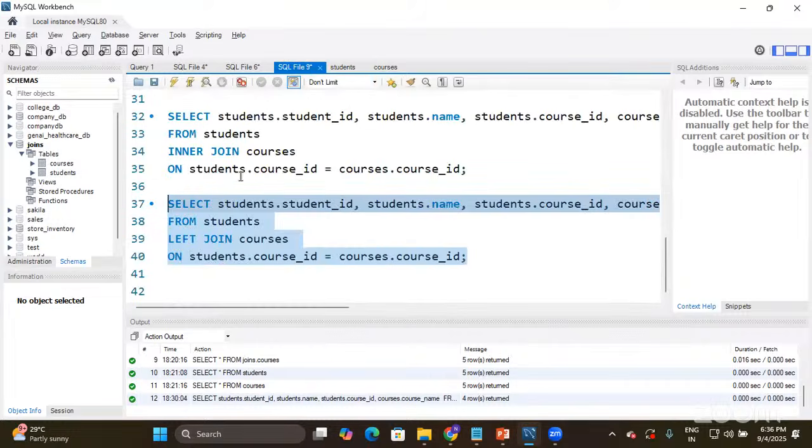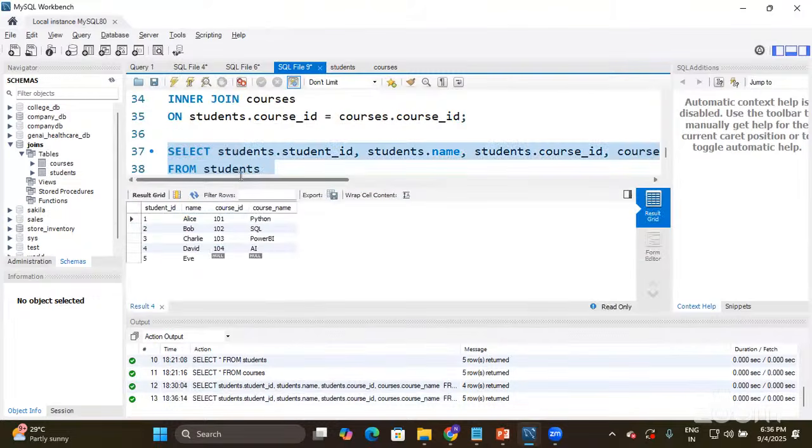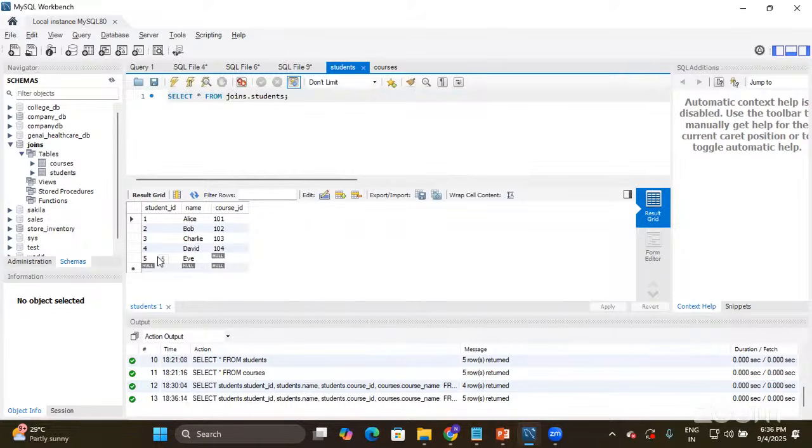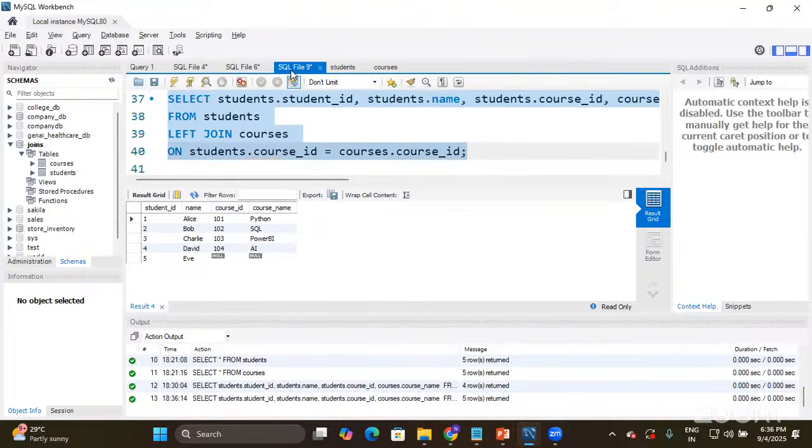Okay, so let me execute this left join. See, how many records? 5. Why 5? Because when you say left join, it will return all the records from the left table. So what is the maximum number of records that it can fetch? 5. Why 5? Because there are only 5 records in the left table. So all the 5 records will be returned from the left table. And if there is any match in the right table, it will return the output, and if there is no match, it will return null values.